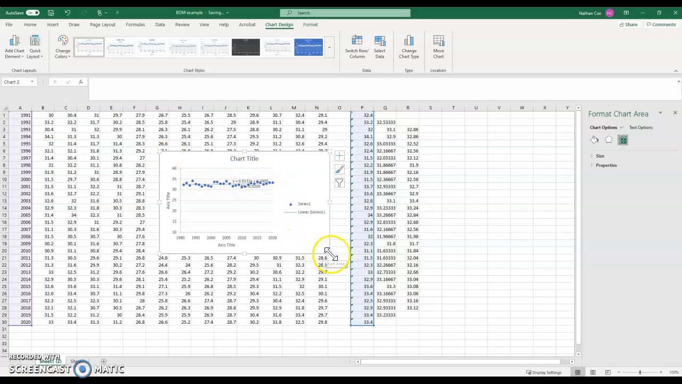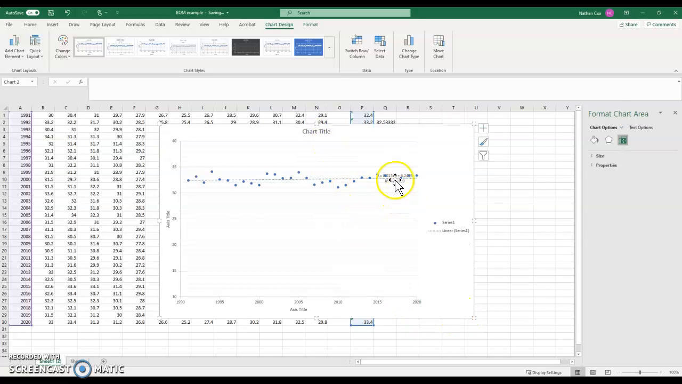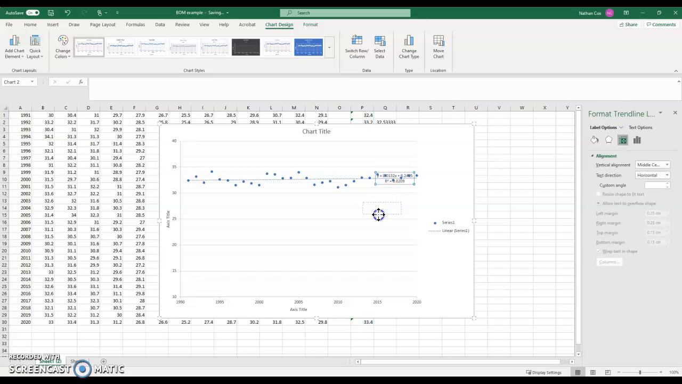there's my line. I can make my chart area bigger. There, I can click on this text box and drag it to a new area here. And there we go. So we now have our regression line for the data we've entered.